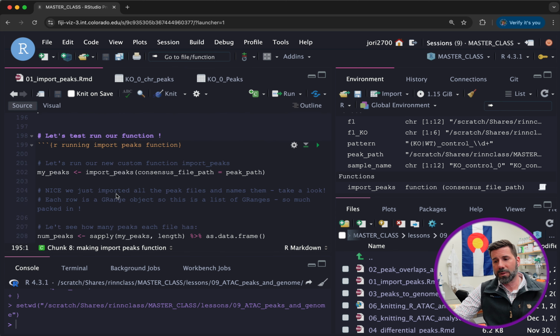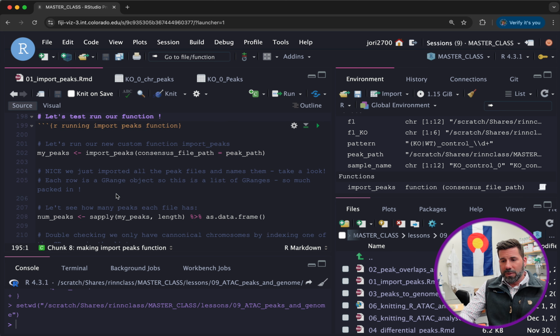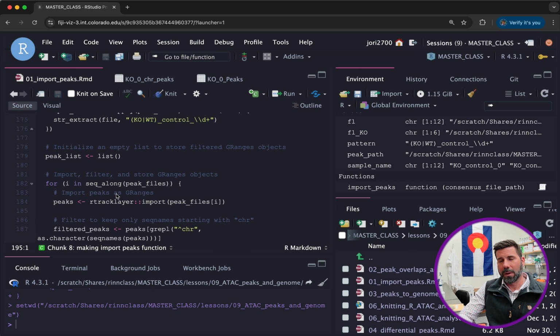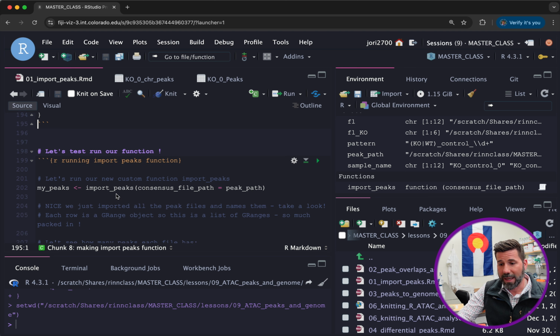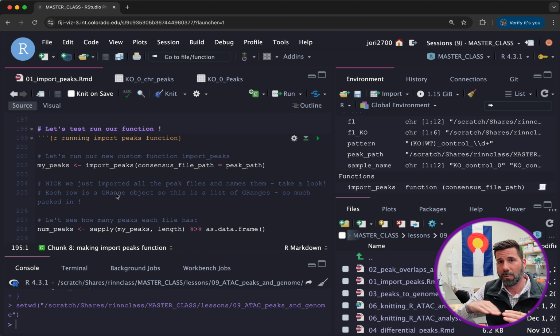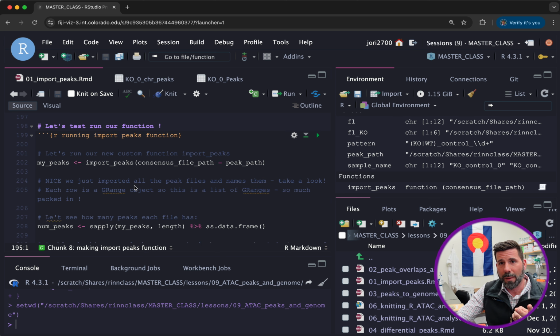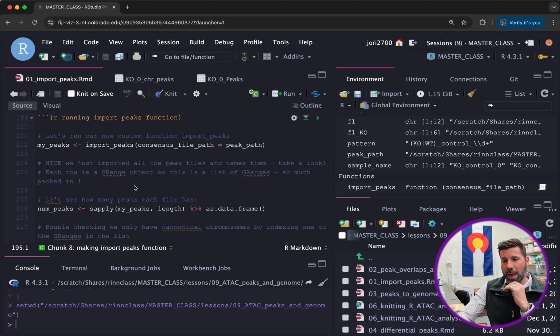Okay, so let's do something simple and use that function, which again is just simply listing a file path, going in there and importing each peak file essentially with some matching, and making a list of GRanges. So each row in the output of this will be a GRanges, and there'll be 12 of them for each sample, 2 replicates, 6 time points. Okay, so we're going to run import peaks, and the consensus file path parameter that's required is going to be called peak path. So I'm going to do that.